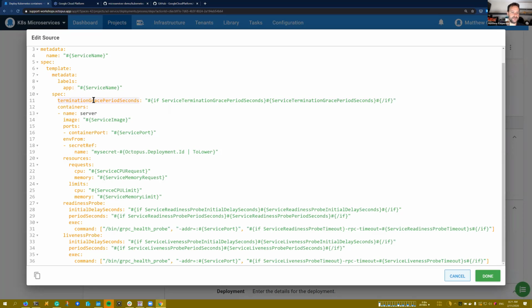And Octopus knows that an empty string for some of these values just means don't include this particular parameter in the resulting YAML. Just leave it blank, and that avoids any of the validation errors that you might otherwise get from a blank YAML property. So we've done that in a couple of different places, the termination grace period, and a lot of the settings for the readiness probes also have that kind of structure.